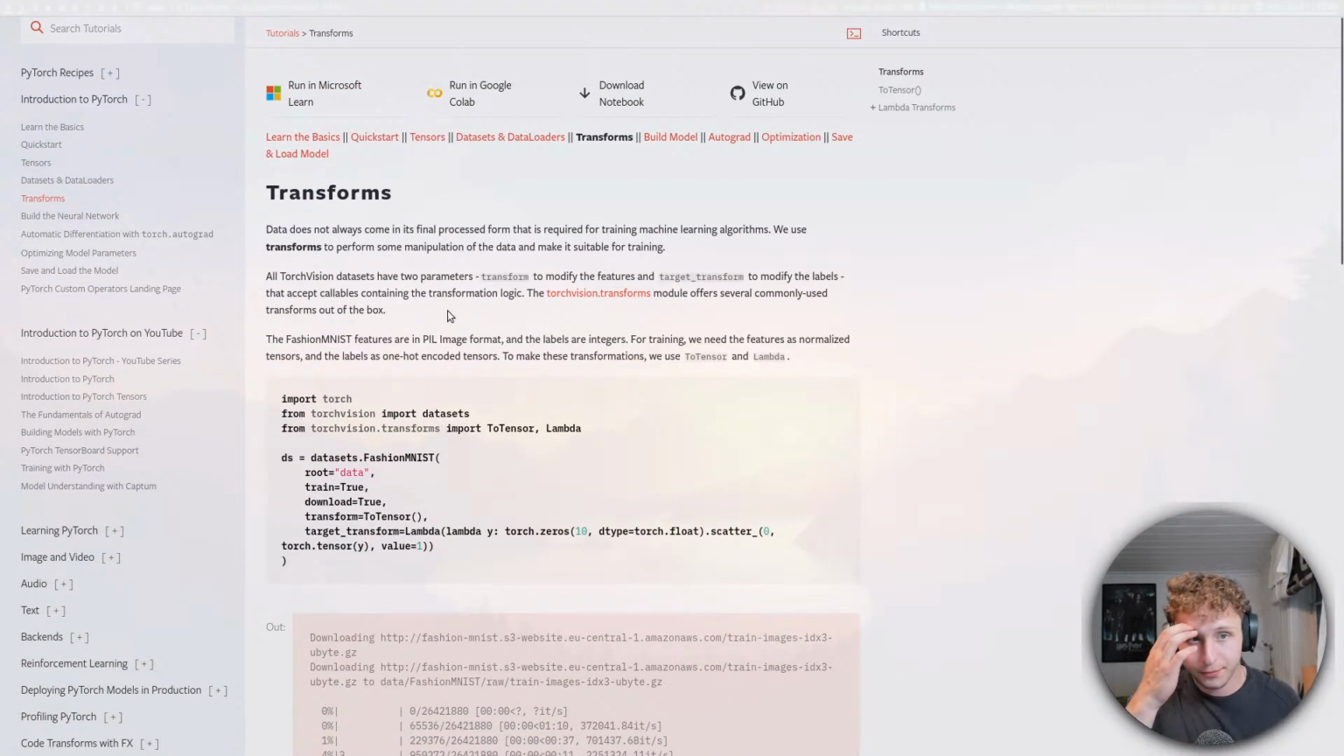Okay, so data does not always come in a final processed form that is required for training machine learning algorithms. We use transforms to perform some manipulation of the data and make it suitable for training. All torchvision datasets have 2 parameters, transform to modify the features and target_transform to modify the labels, that accept callables containing.